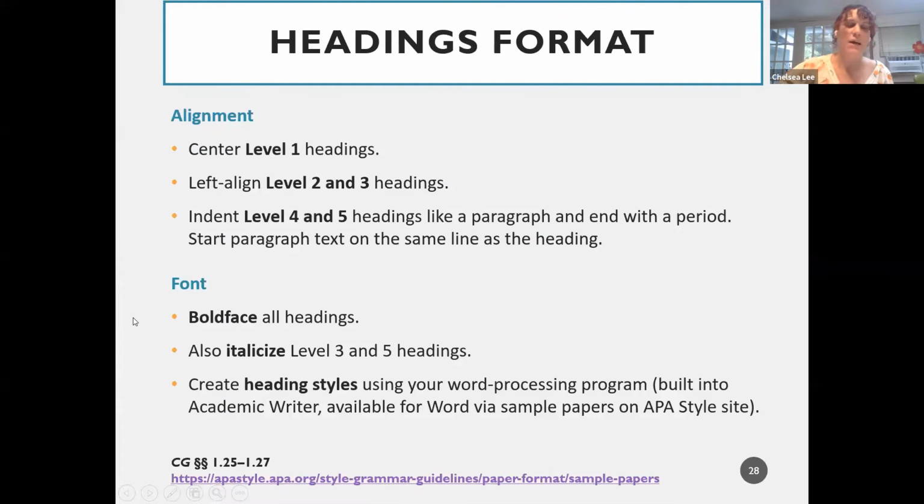Looking at this more in depth, what it boils down to is, alignment-wise for headings, level 1 is centered, level 2 and 3 are left aligned, and level 4 and 5 are indented like a paragraph and end with a period. Font-wise, all headings are bold. Levels 3 and 5 are also italic.